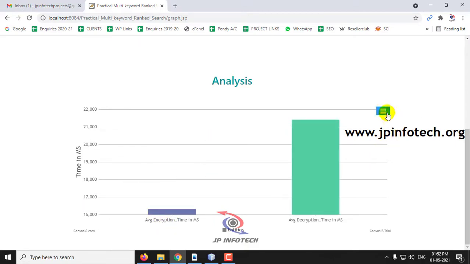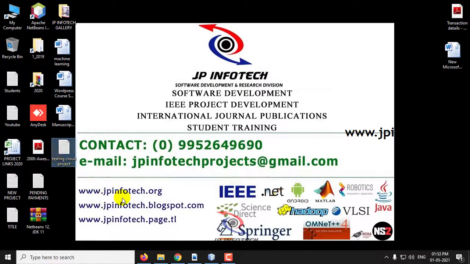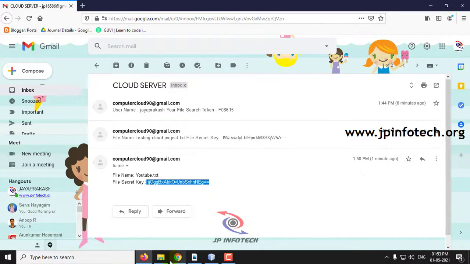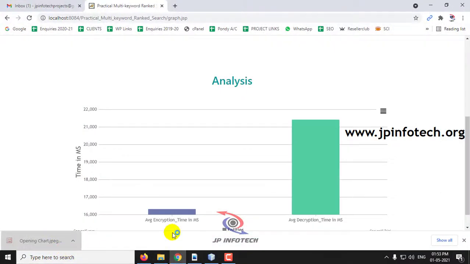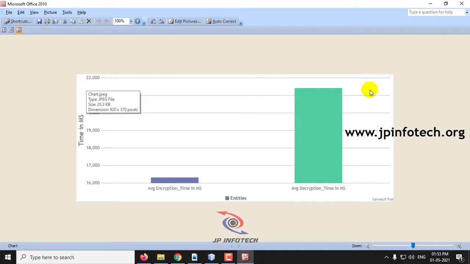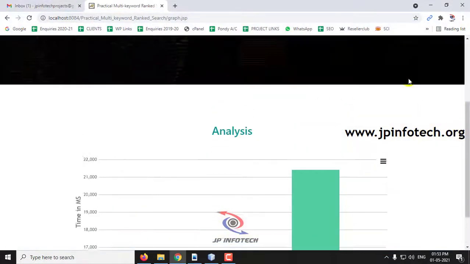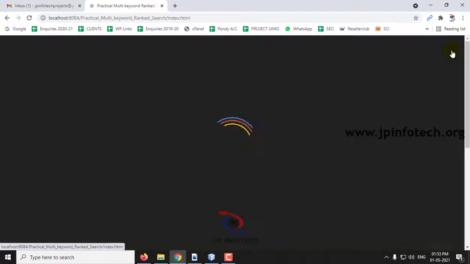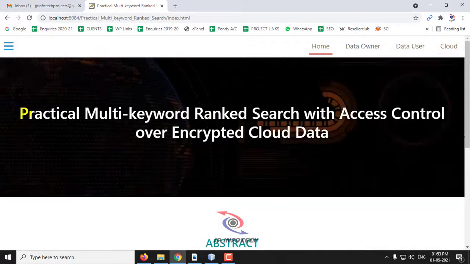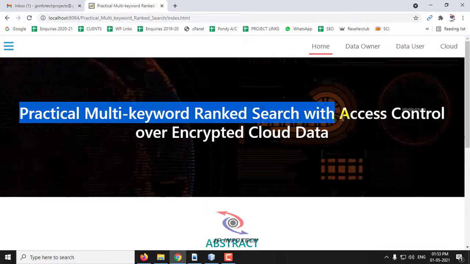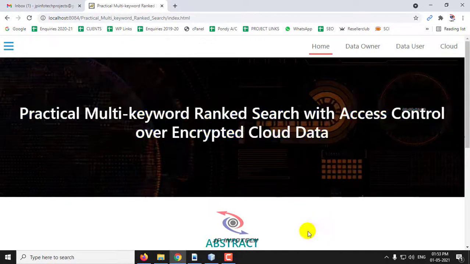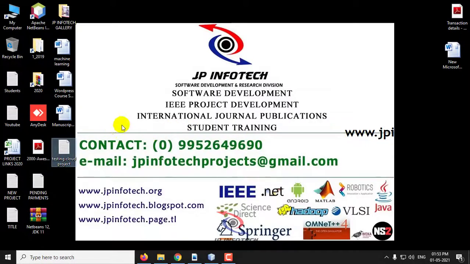And if you want to save this data, you can also save as JPEG and PNG. Let me save as JPEG and show you. So in this way you can also export the results of the graph. Let me log out from the cloud server. And this is all about the project, practical multi-keyword ranked search with access control over encrypted cloud data. And thank you for watching.